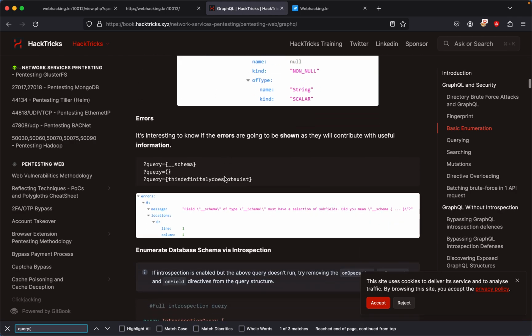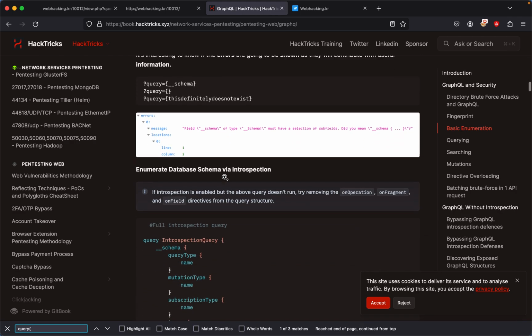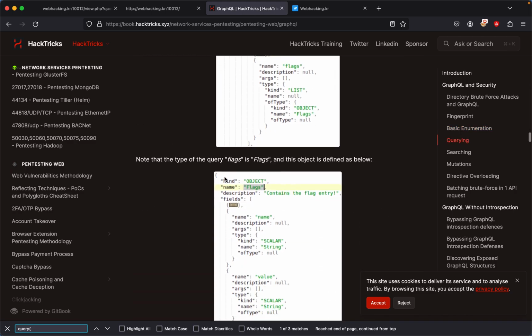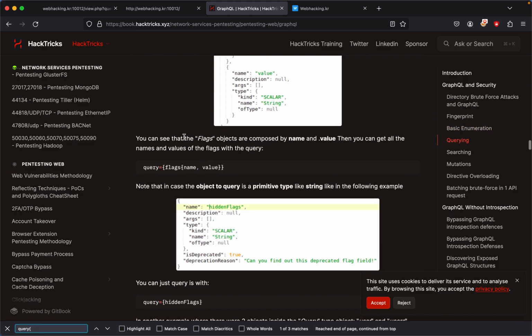All data types. I think this gives us a good example right here. So you could query, you can set the flags object composed by the name's values, and then you can get all the values of the flag query.